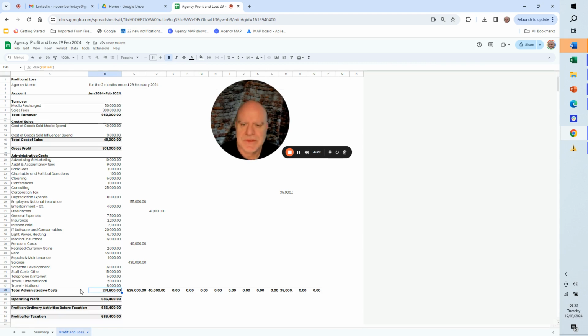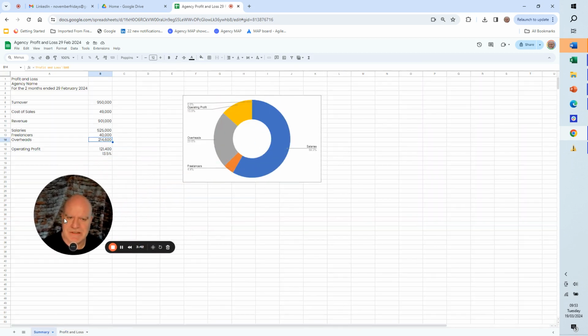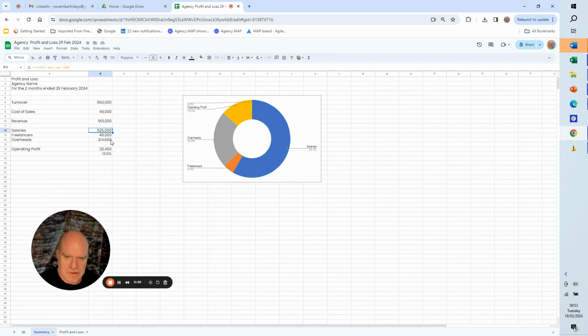What I would say at this point is, if you don't have directors' or founders' salaries in here, make sure you add them in to get a true P&L. But if you go back to the summary P&L, and again I'll move my head so we can see the full glory of the donut, we can see we've got a simple P&L. We've got revenue of 901,000. We've got salaries of 525. Operating profit of 121, and that's at a margin of 13.5%.